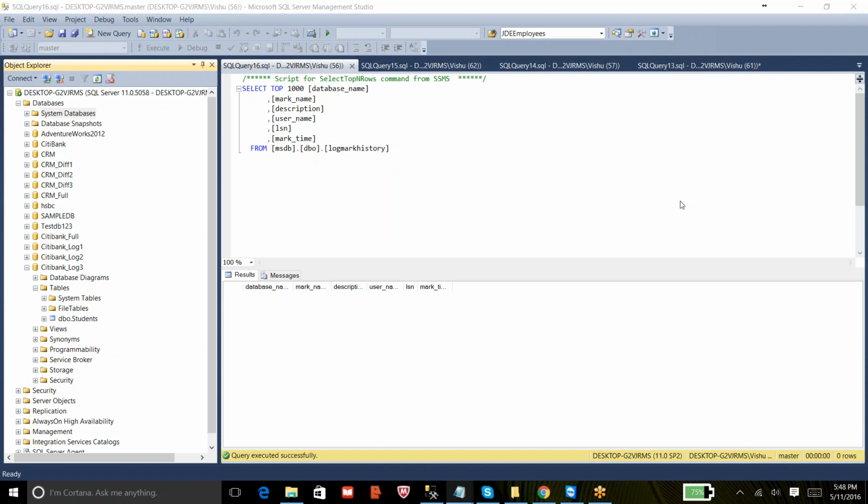There's one more question. After restoring with point in time, can we restore again that log backup? No. If you select restore with no recovery, then only you are able to restore further backups on it. But once you select restore with recovery, then you are not allowed to restore any further log backups on top of it. You have to start again from the full backup.